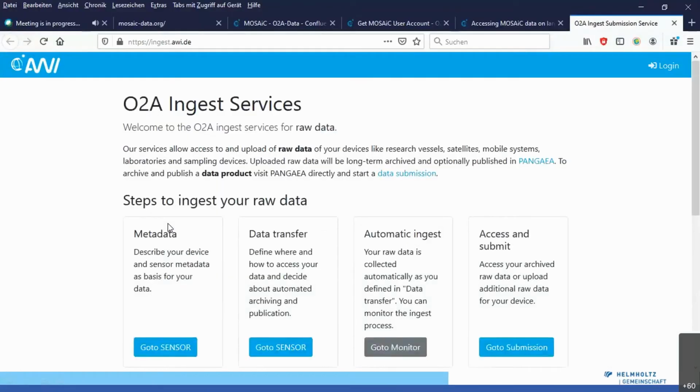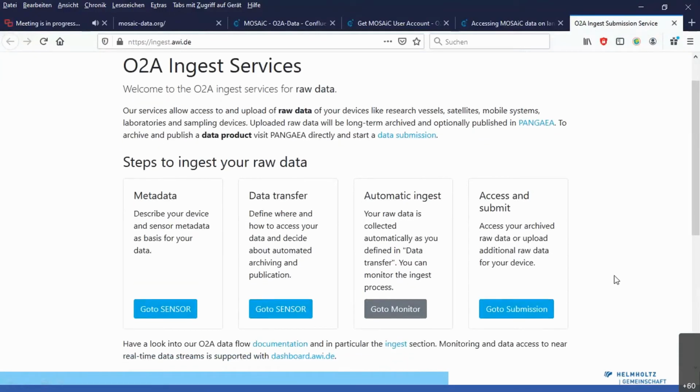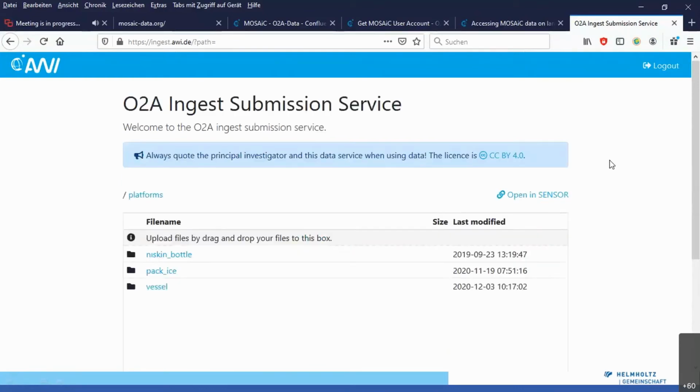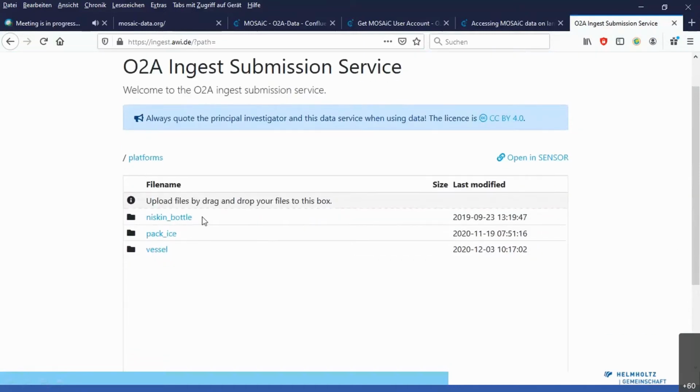And this one's ingest services. If you need to upload or update some data, or you want to submit something, you just go to submission. And then you're in the folder. You see which platforms you have, or which devices you have, where you are editor or data provider.